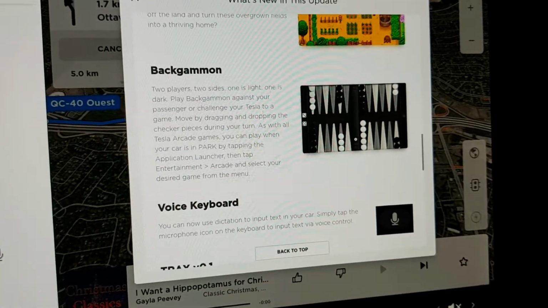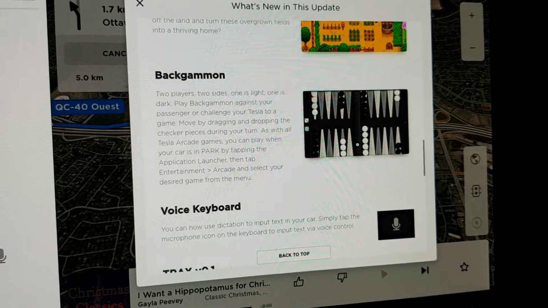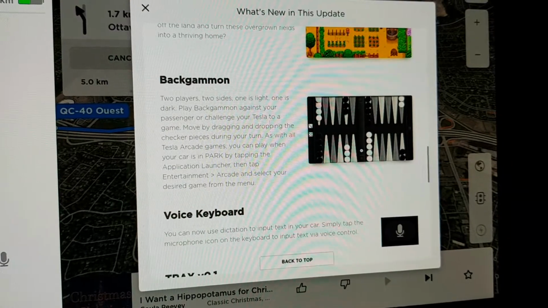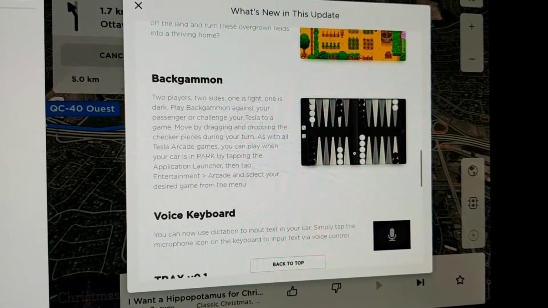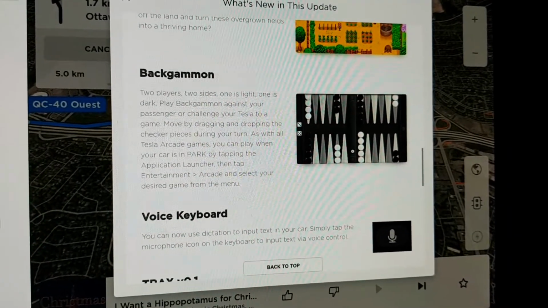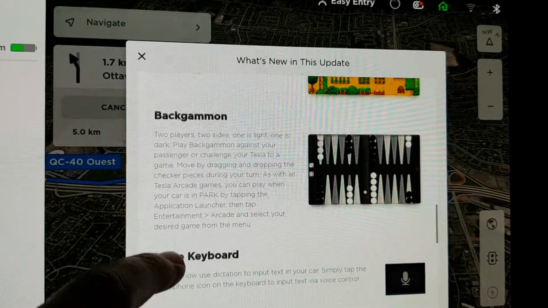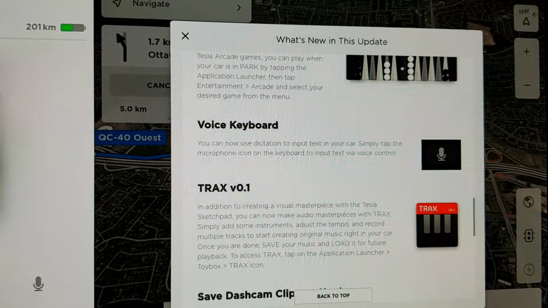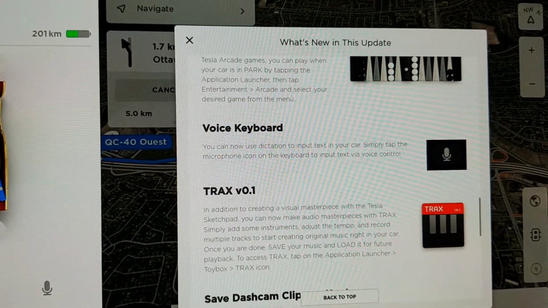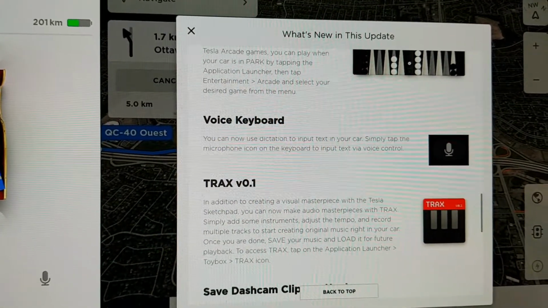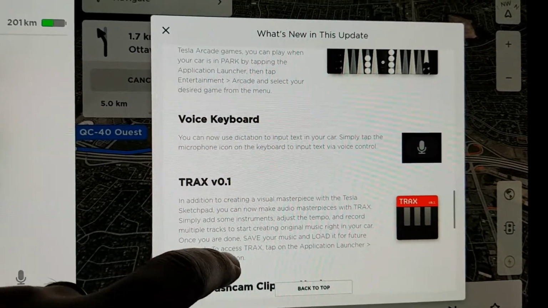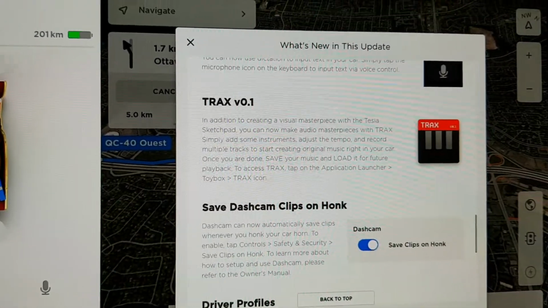Backgammon! Two players, two sides, one is light, one is dark. Play Backgammon against your passenger or challenge Tesla to a game. Move by dragging and dropping. Naturally, you need to know how to play Backgammon. I'm going to have to learn. Voice keyboard. You can now use dictation to input text in your car. Simply tap the microphone icon on the keyboard to input text by voice control. Wow.